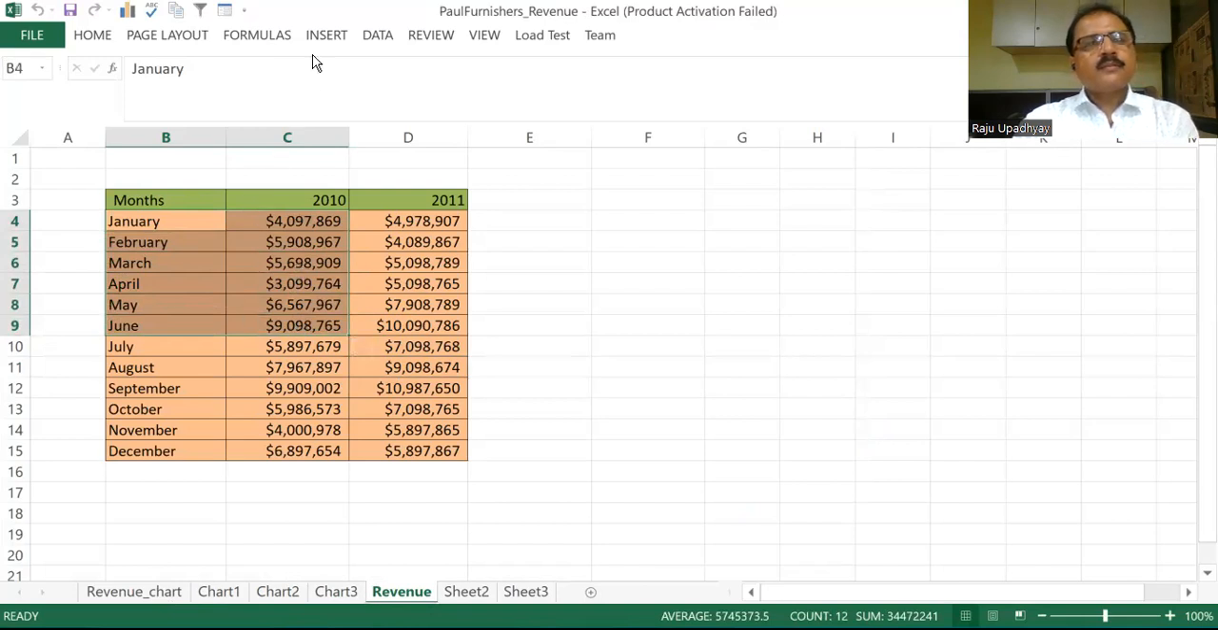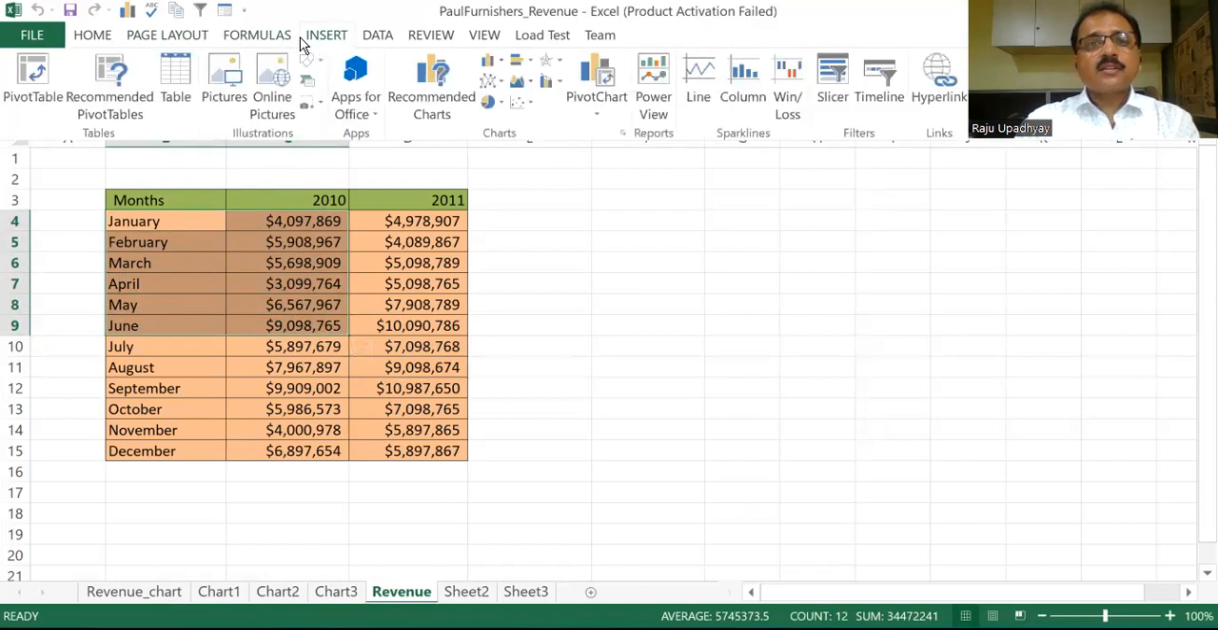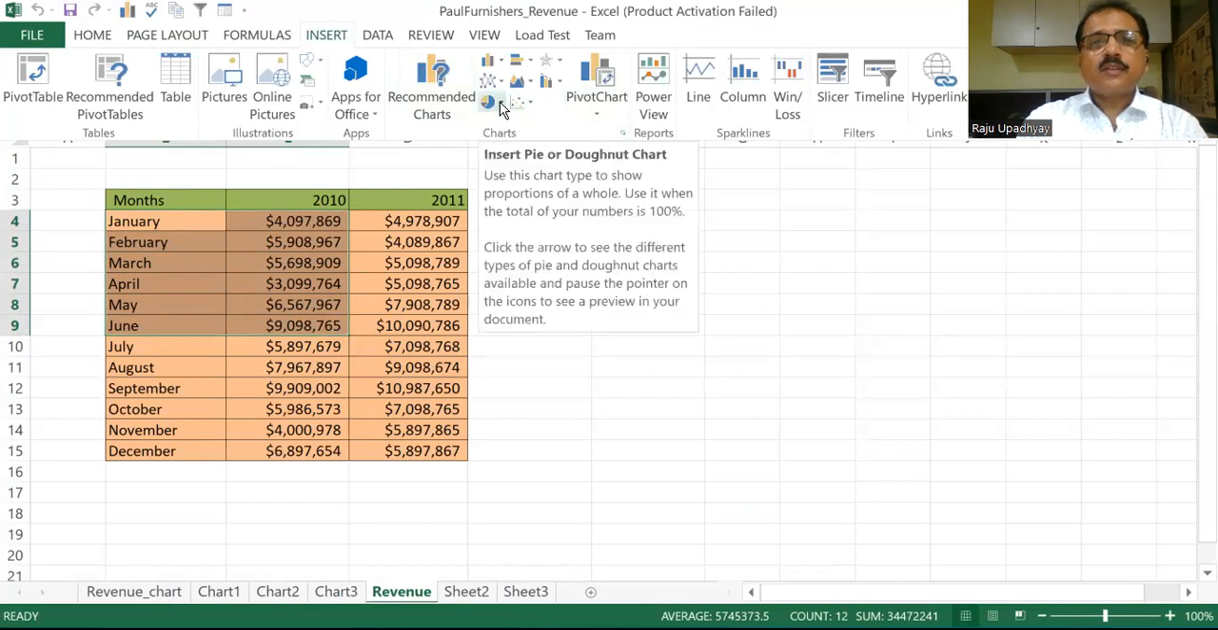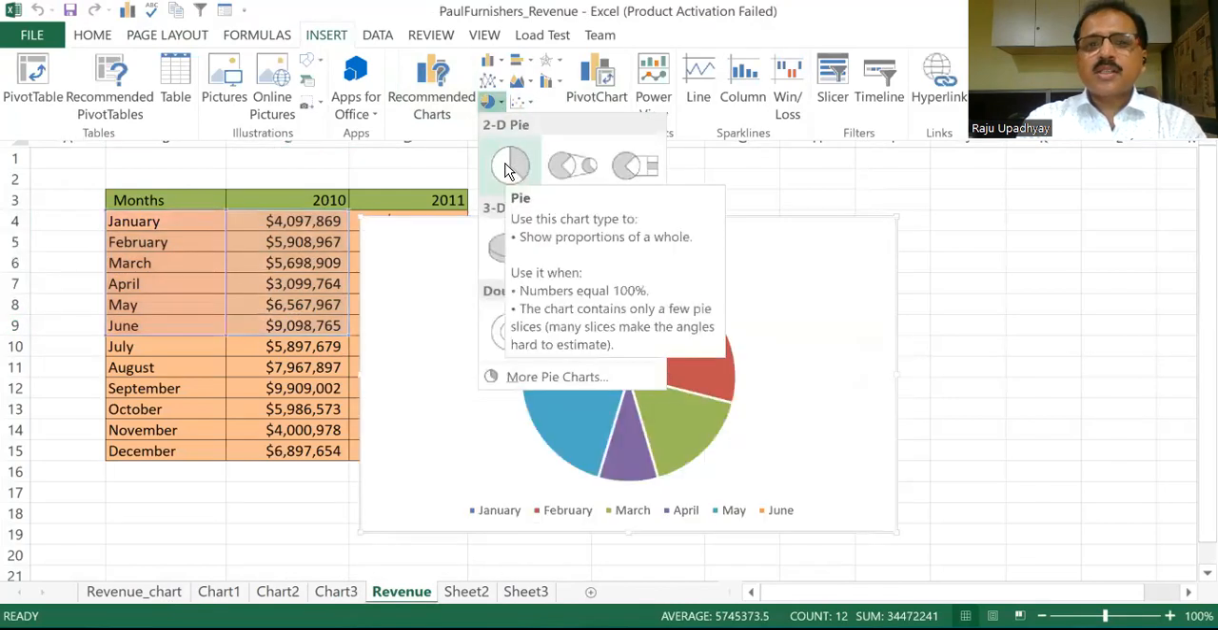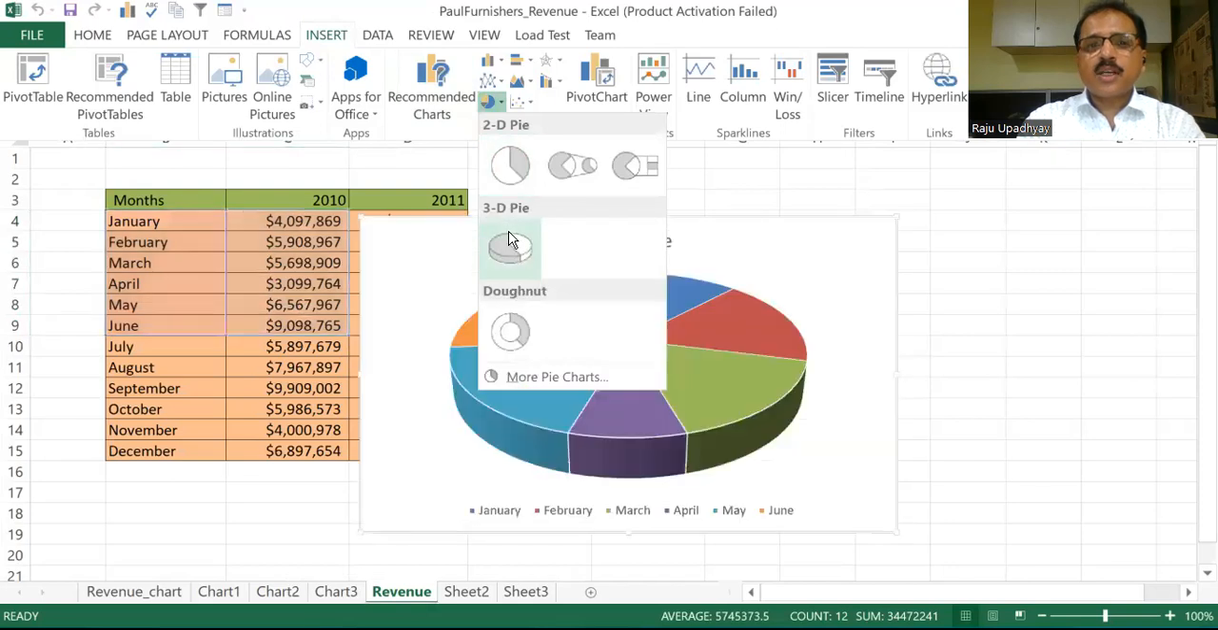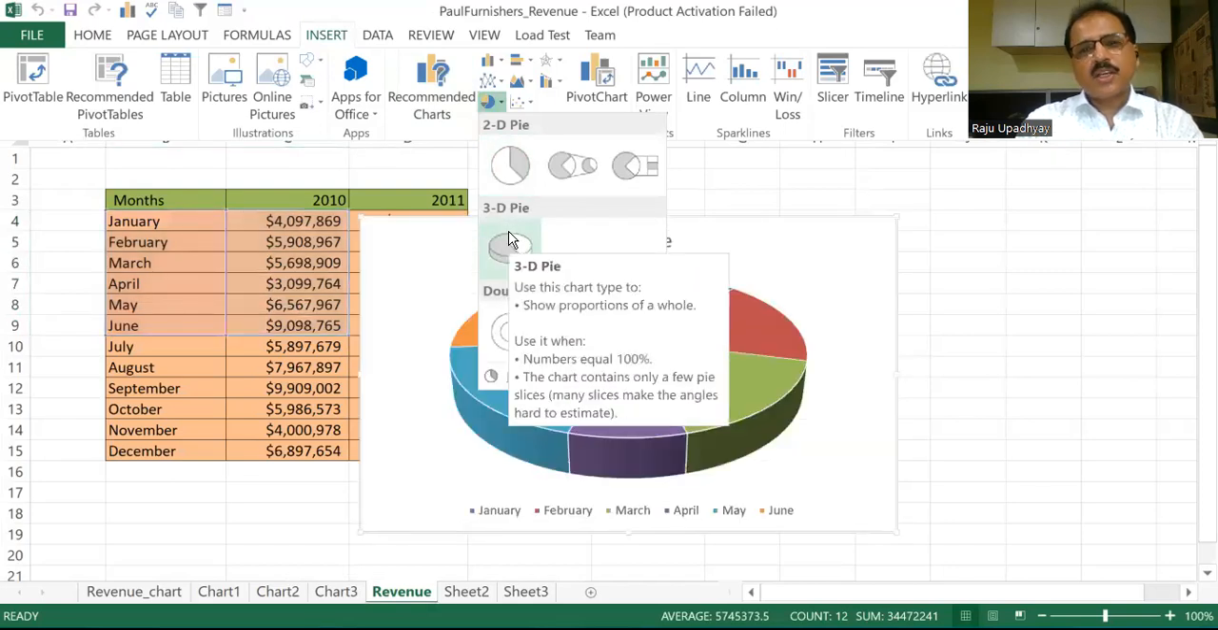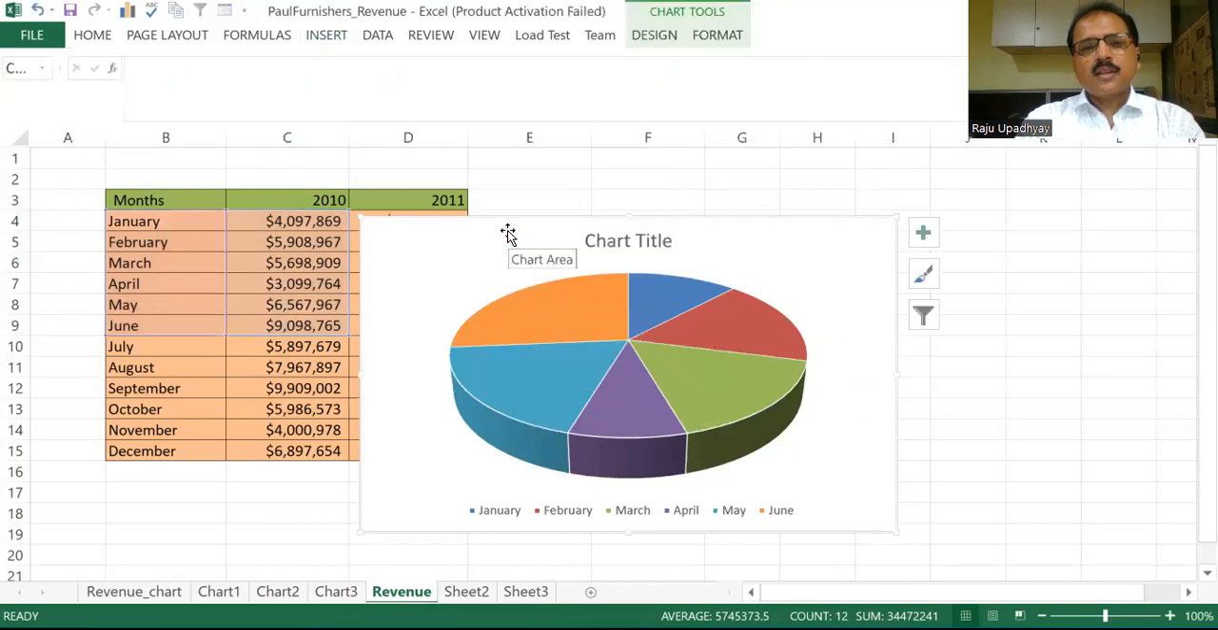And then we are going for the insert option in order to create a pie chart. Within insert, within the chart group, we are having a pie chart. You can create a 2-dimensional pie chart or you can create a 3-dimensional pie chart. Let us go for a 3-dimensional pie chart. I'll select this.